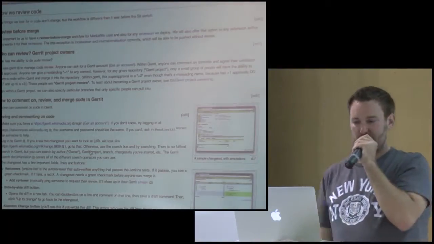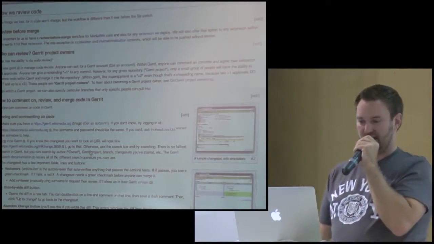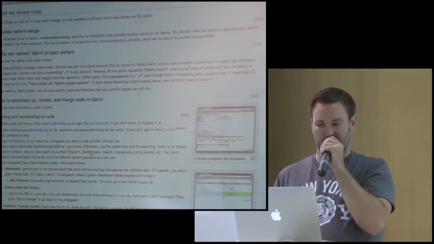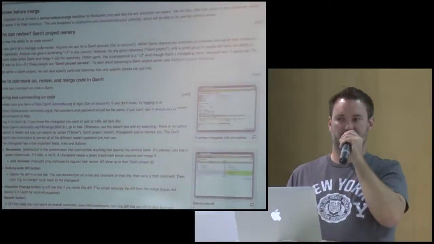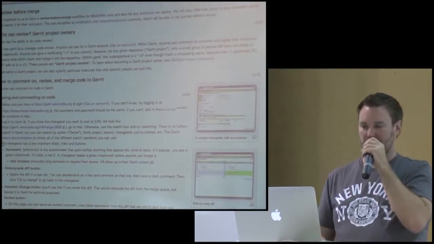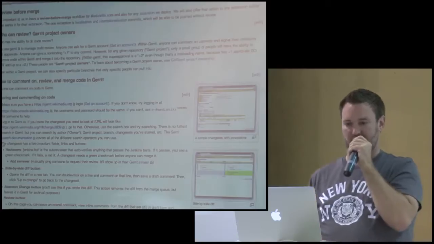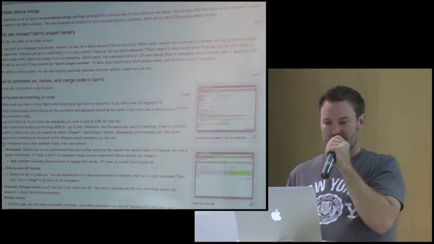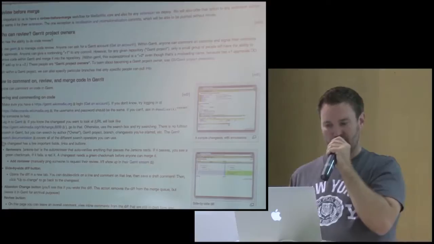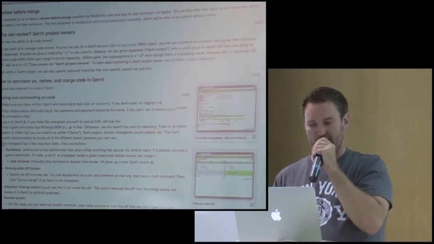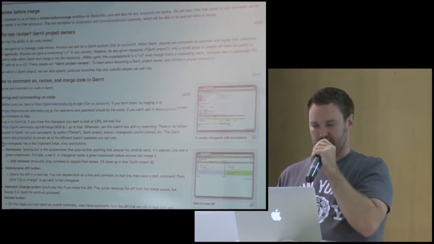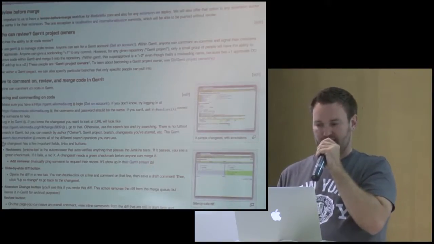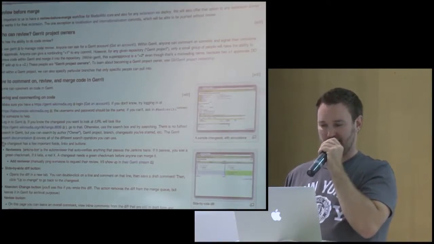The things we look for in the code review won't change, but the workflow is a little different than it was before the Git switch. One of the nicest things about Gerrit and the switch to Git is that now we have a review before merge. It's important for us to have this review before merge workflow for MediaWiki core and also for any of our core cluster or extensions that we deploy. We offer that option to anyone writing extensions if they want to have the same kind of workflow.